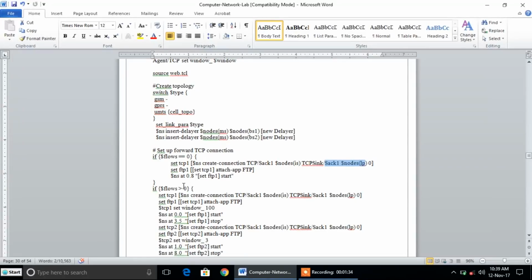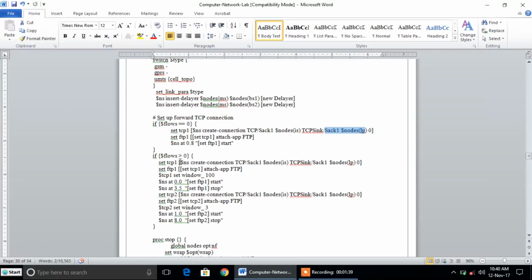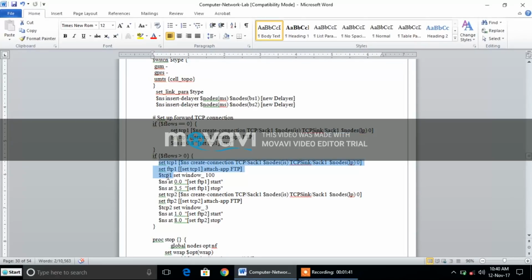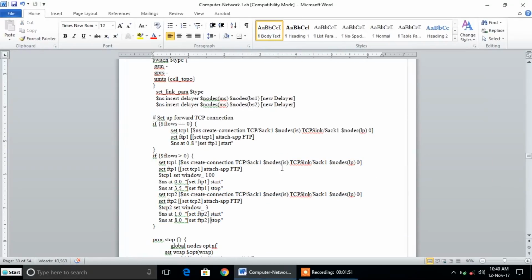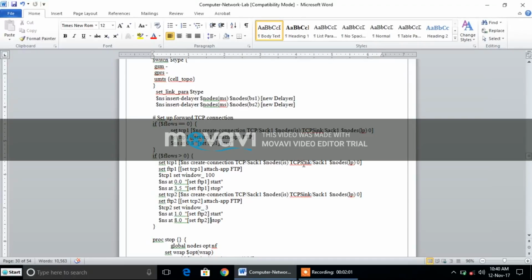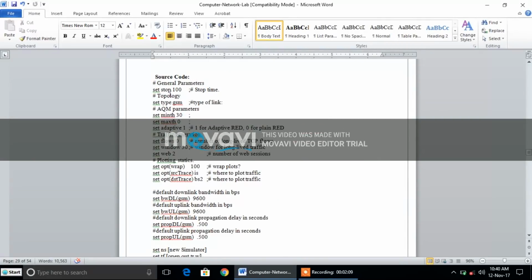And if the flow is greater than 0, if the flow has been divided into two respective paths, we have to create two objects: one set of TCP generation for the sender and a second set of TCP generation for the destination. That is TCP1 between the IS node and LP with flow ID 0, and TCP2 with the sender and destination with flow ID 1. And what is the meaning of TCP sink? The destination node. And we are assigning the window value we took for the simulation. The window value we assigned is 100 here.